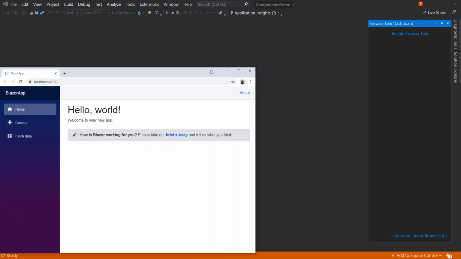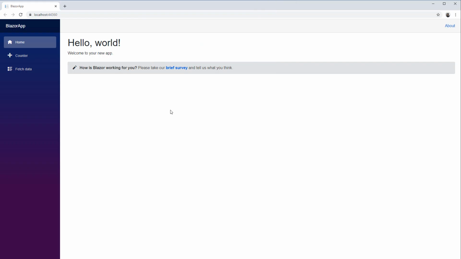All right, so it started off screen, but here is the Blazor app. So it says, hello world, welcome to the new app. How is Blazor working for you? This is something new they've added just recently. So if you don't have this, that's probably because you have a little bit older version of Blazor Server. No worries, it's just a little link they put in there for a survey.